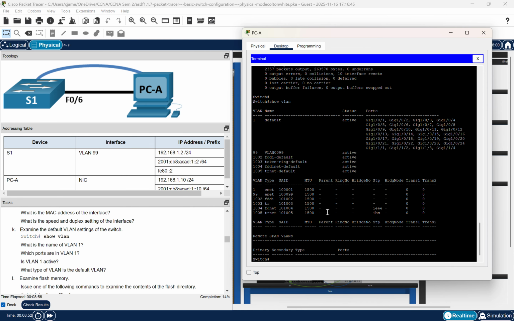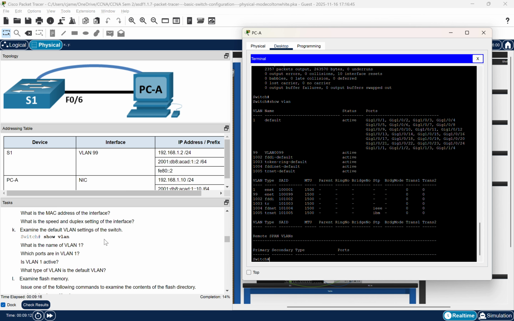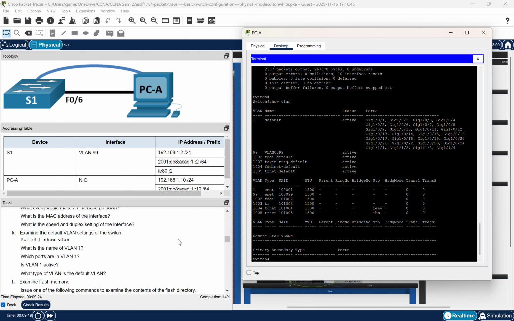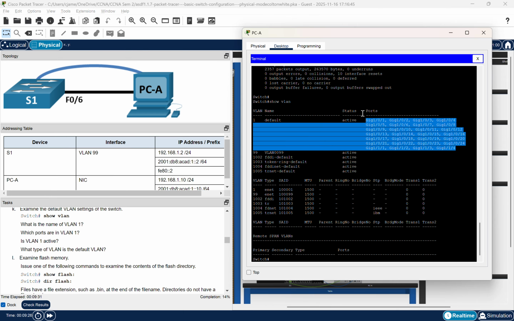So let's check the default VLANs. These are all our VLANs that we have here, and all the ports are set to access VLAN 1 by default, because that's whenever you first get a router, that's the native VLAN that you'll have. So VLAN 1 is just named default. That's what comes when the router leaves the factory. And all the ports are in VLAN 1. This is active.